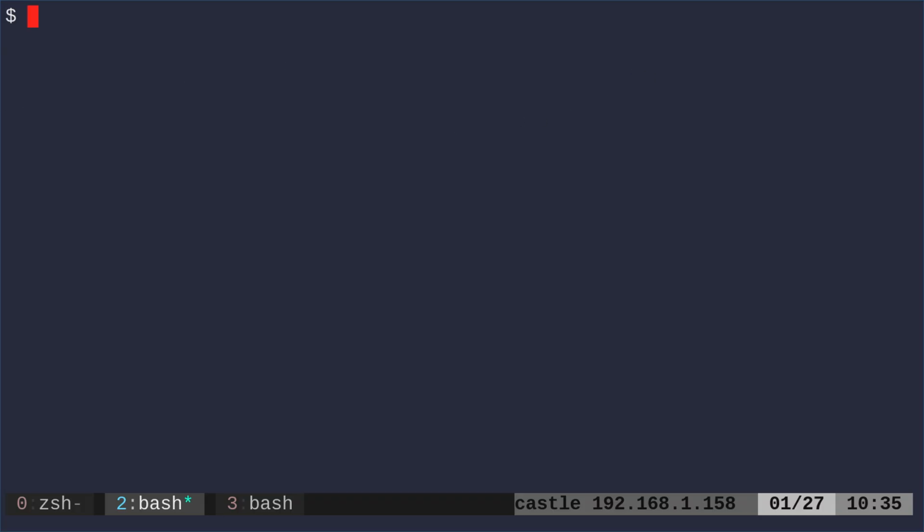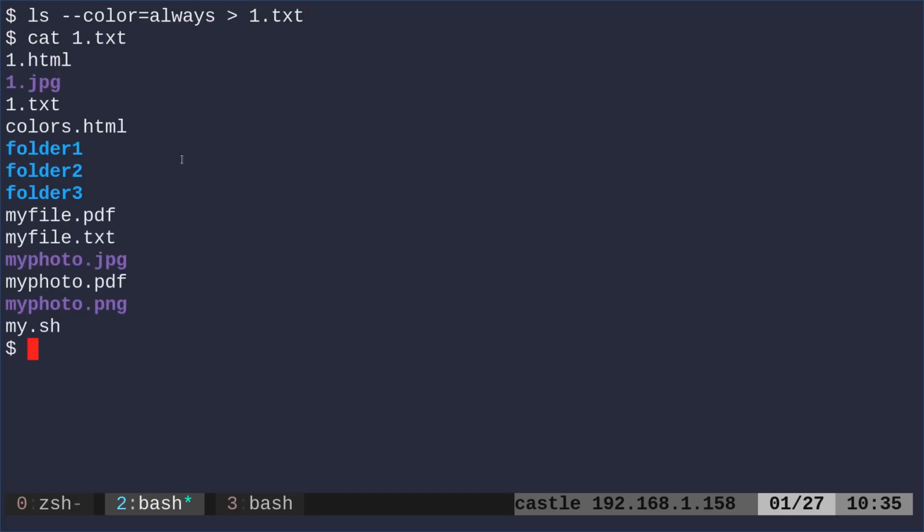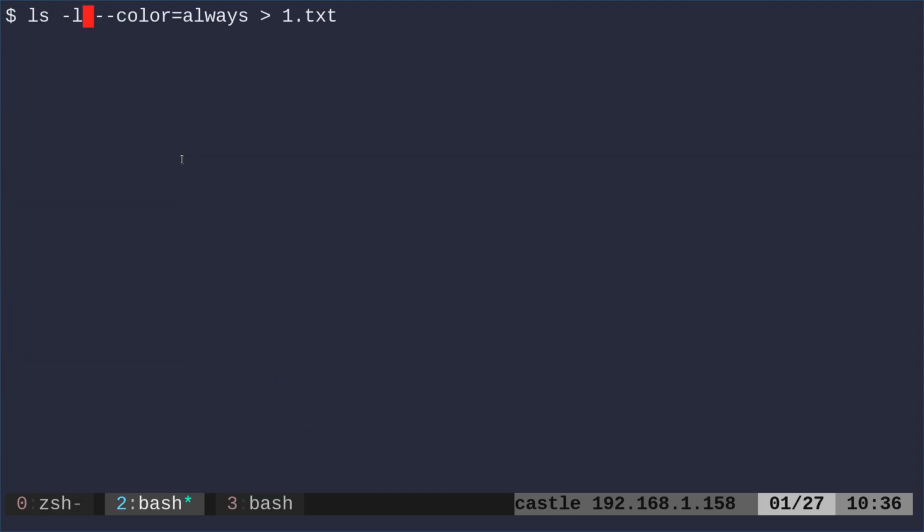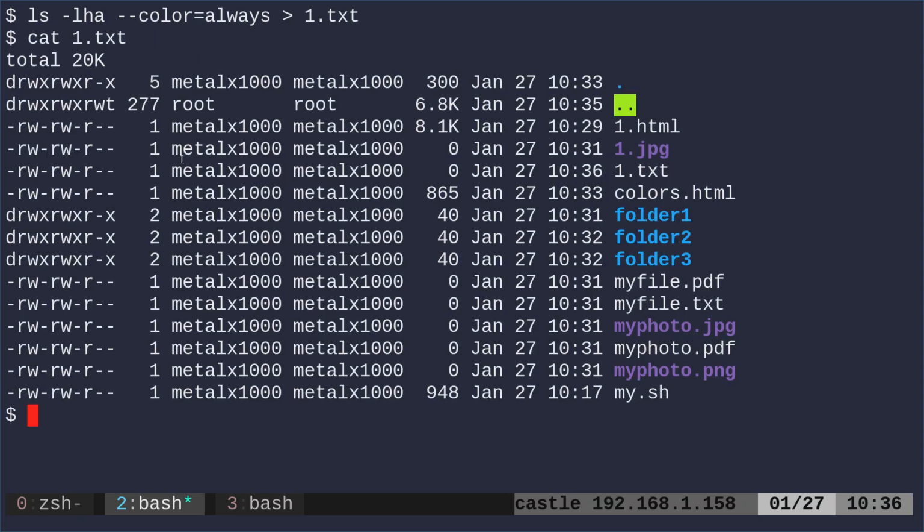Well, with ls, you should be able to say --color=always, and then I can redirect that into one.txt or any file I want. And now if I cat out that file, you will see we have some colors. And of course I can give it the long list if I want. We'll do -lha. Now, again, if I cat out that file, you can see it has color coding.